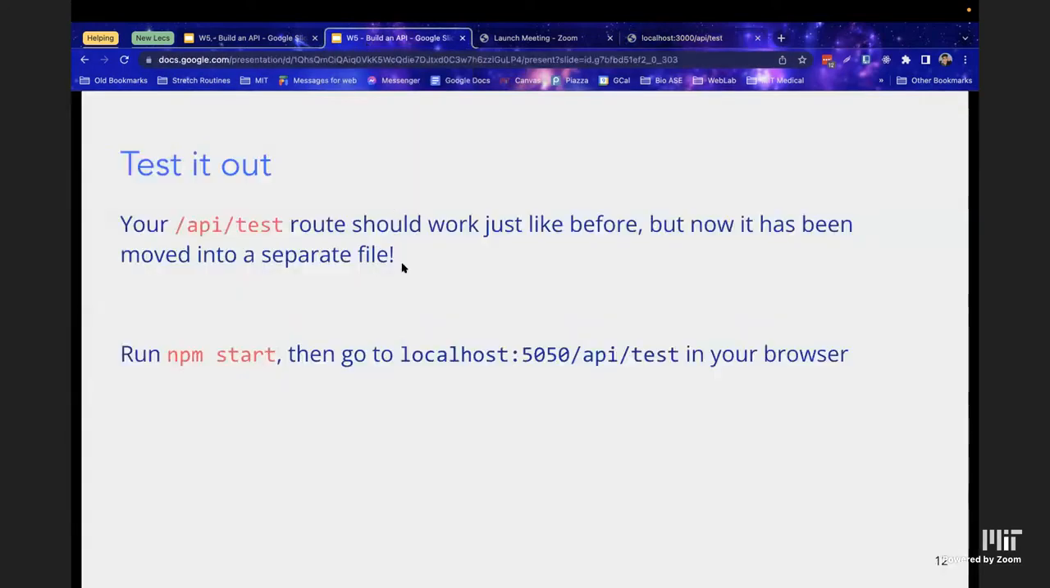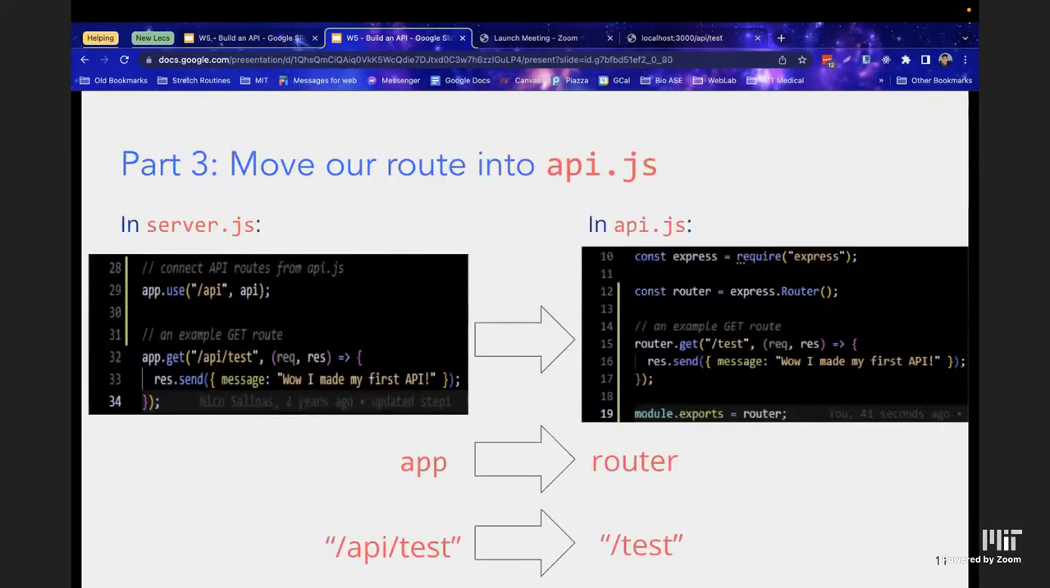Okay. Is everyone caught up, or am I going too fast, or any questions? Okay, we'll go back. Okay, everyone good?